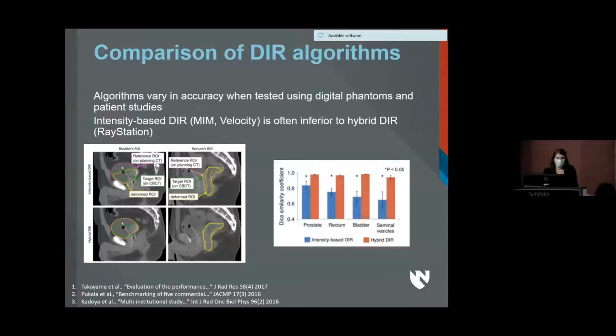And to look at this more quantitatively, if we look at the accuracy of the two types of algorithms in each of these different organs, we can see that RayStation is outperforming Velocity. So as a Velocity user, we have to be aware of these limitations in order to be able to use the software effectively. And this showcases the importance of evaluating every single deformation that we do in the adaptive process.